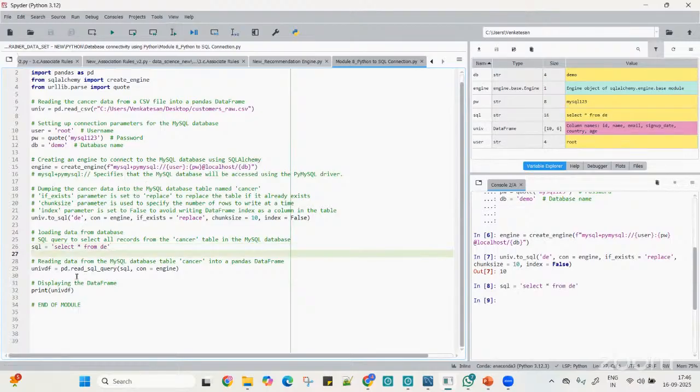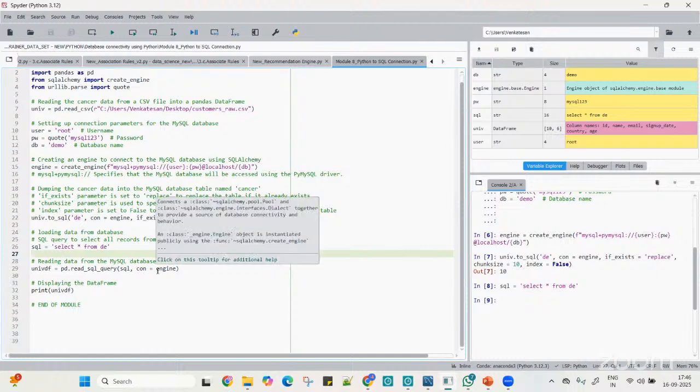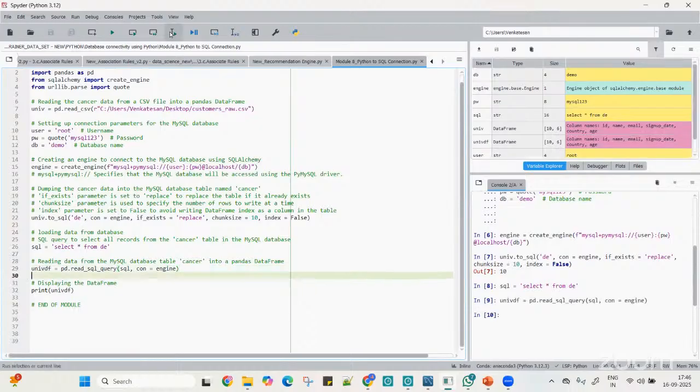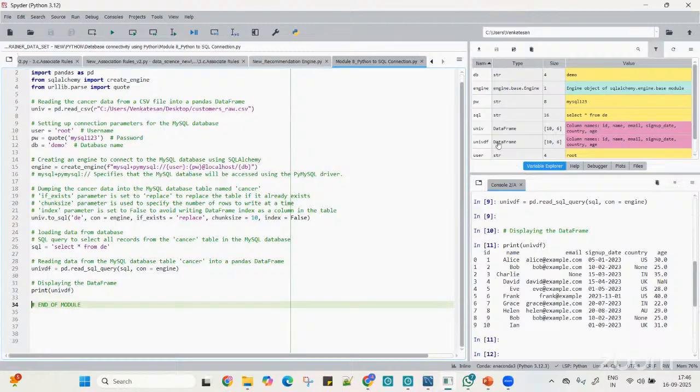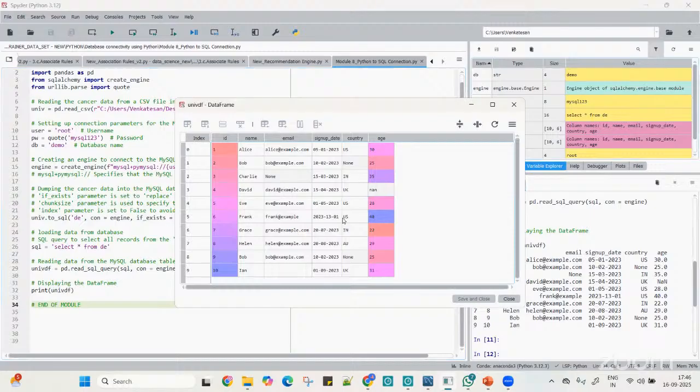Next, univ_df equals pd.read_sql_query. It runs the SQL query on the MySQL database through the engine, fetches the result, and puts it into the pandas data frame called univ_df. Let me run this. Print univ_df. Here you can see the data frame.